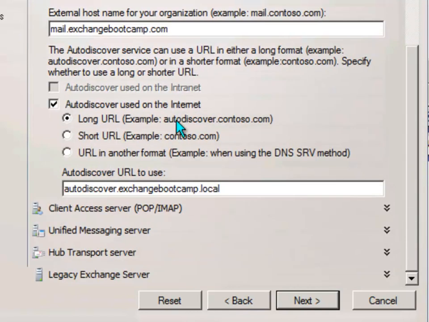For auto-discover, what we'll want is an auto-discover name for each of the domain names that are going to be a primary SMTP address for users in the organization. Now, because I want to be able to send and receive email on the internet, this exchangebootcamp.local domain is not going to be suitable. What I'm actually going to use is exchangebootcamp.com for my SMTP addresses, and that's something we'll configure in a lesson that's coming up a little bit later. But for now, we'll just put in autodiscover.exchangebootcamp.com so that we have an autodiscover name for primary SMTP namespace.